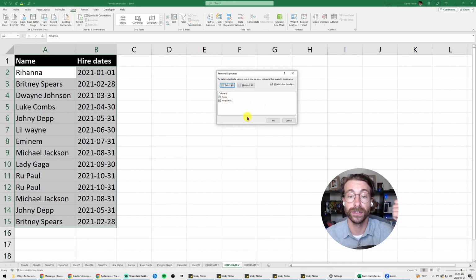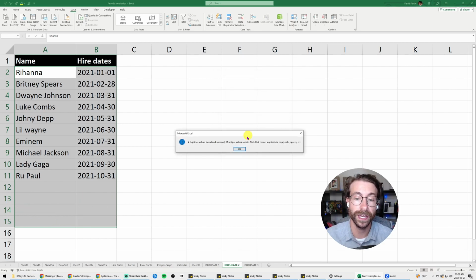It's going to highlight the name column and the hire dates, and both of these columns need to be duplicates for this function to work. You click on OK, and as you can see, it says 4 duplicate values found and removed, 10 unique values remain.